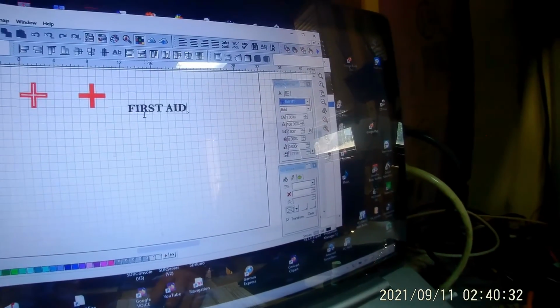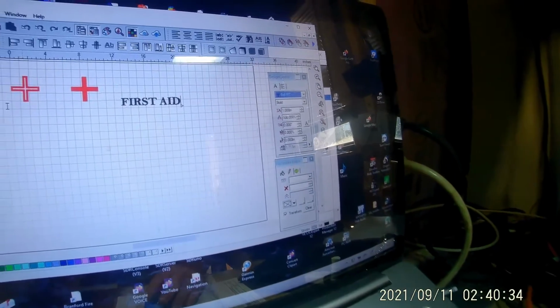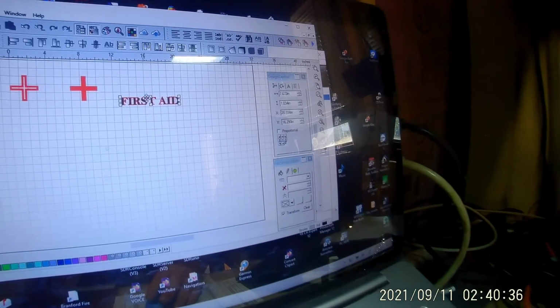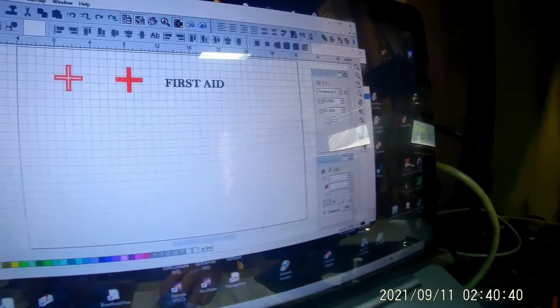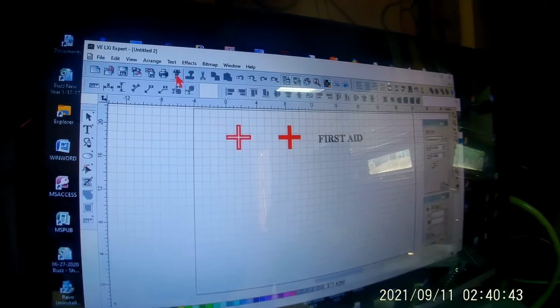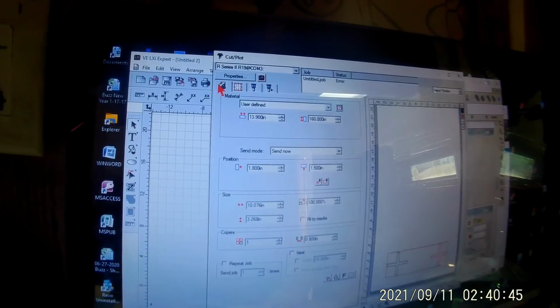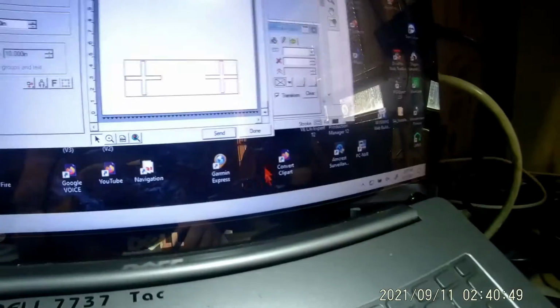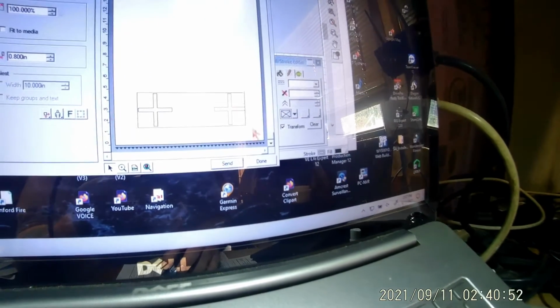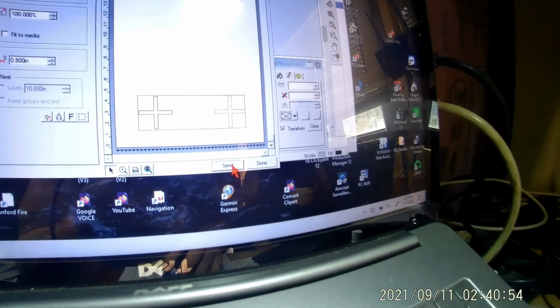Okay. Now we're going to just leave it like that, because it's all going to print out in one anyway, because I only have red in there. So now we're going to go up here, we're going to hit the cut button. And then this is what we have. It's alright the way I'm looking at it. So now we're just going to cut it.